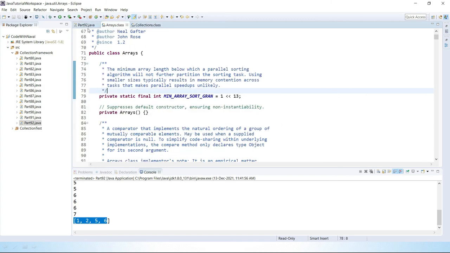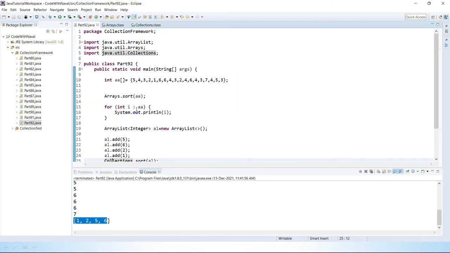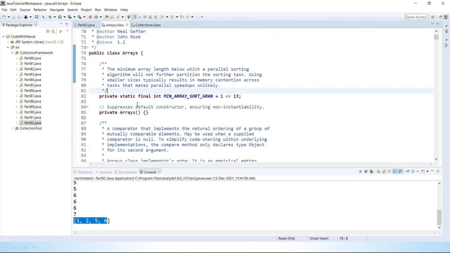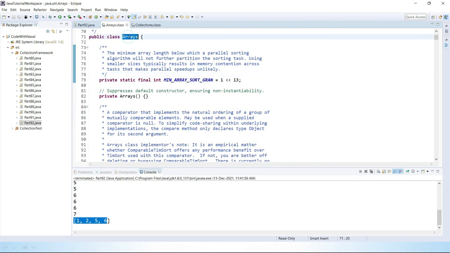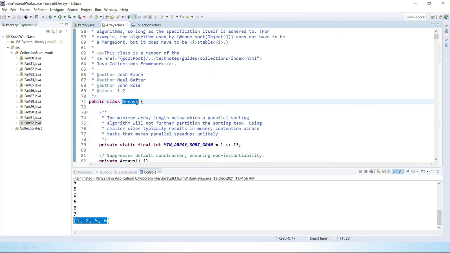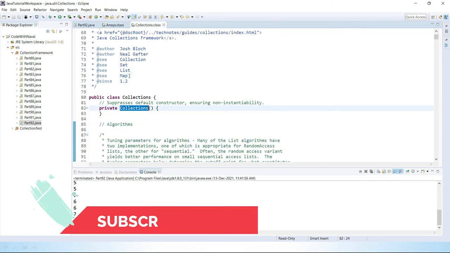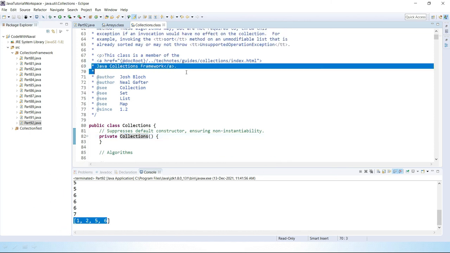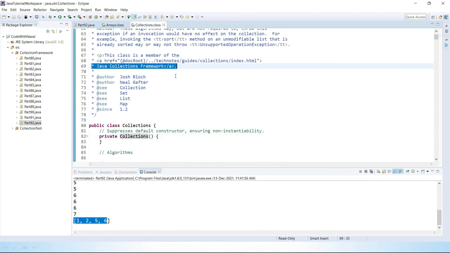So here we understand what utility classes are, what utility classes Arrays and Collections provide, and you can observe why Arrays is a part of the collection. You can see this Arrays was introduced with the collection framework, and this Collections class was also introduced with the Java collection framework.